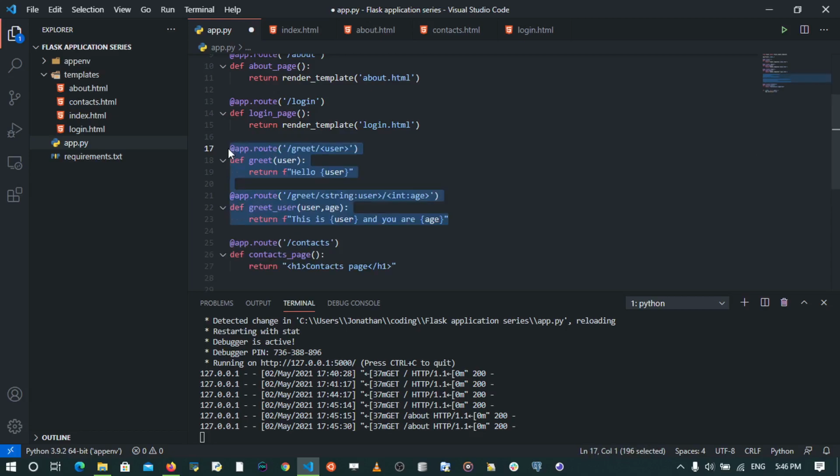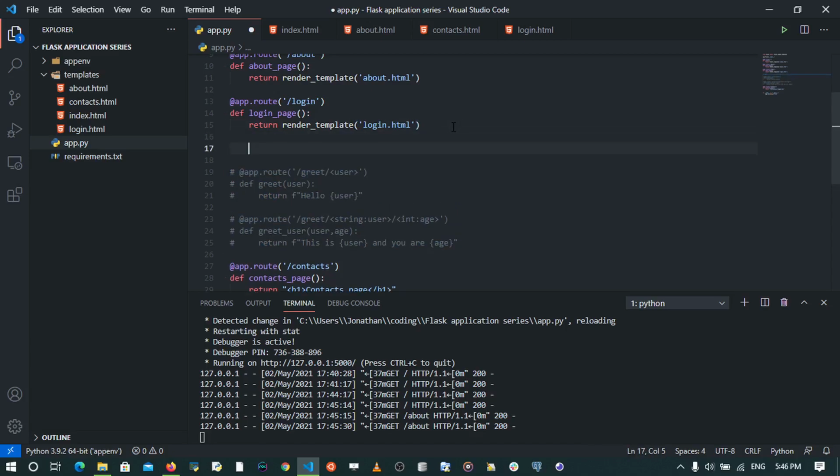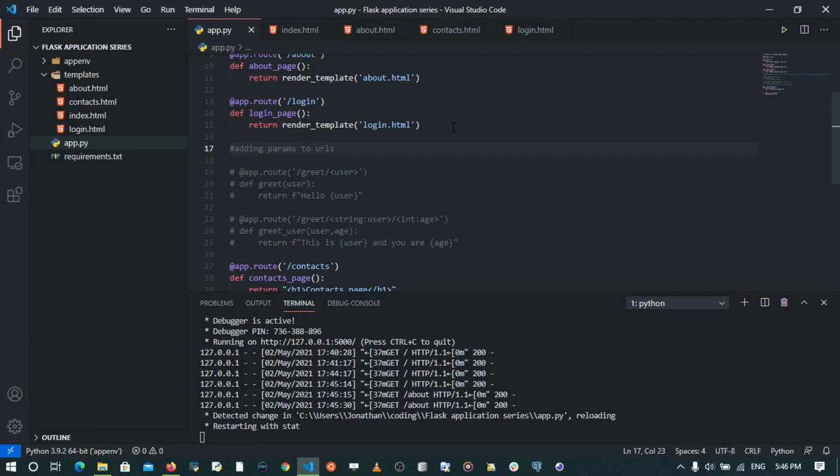Now for now, we may not need these routes, so I'm going to delete them. Or let me just comment them. So I'm going to comment them and say adding parameters to URLs and save.